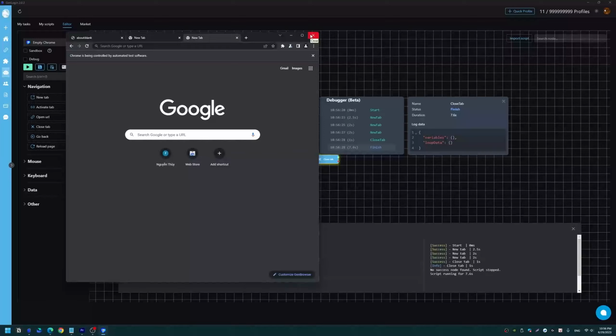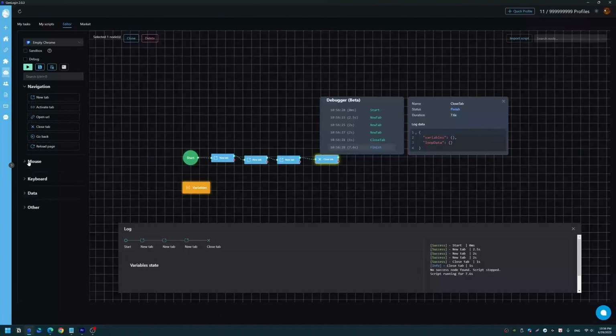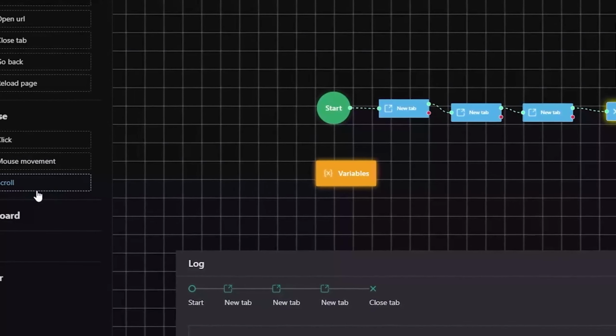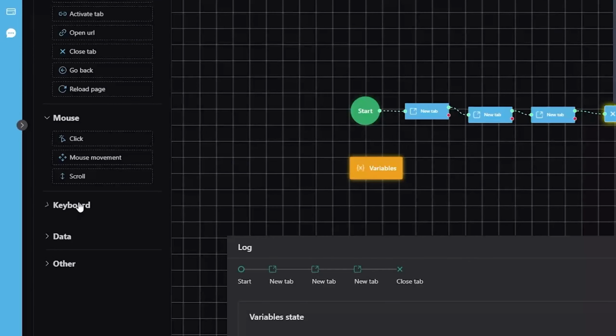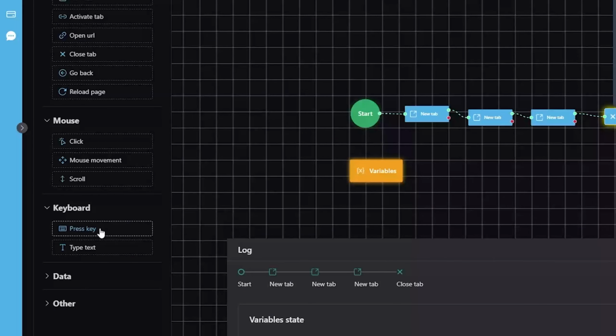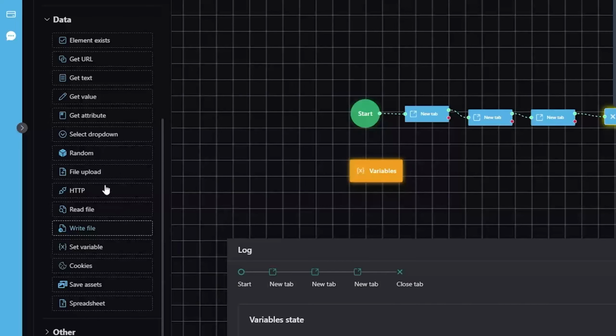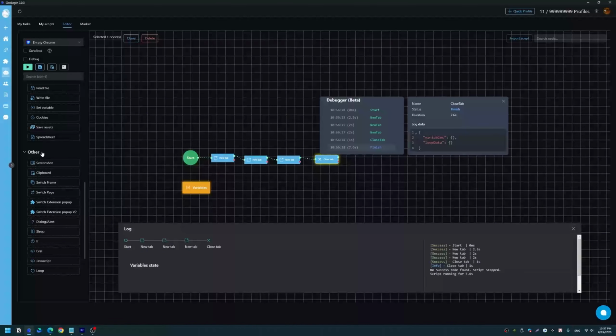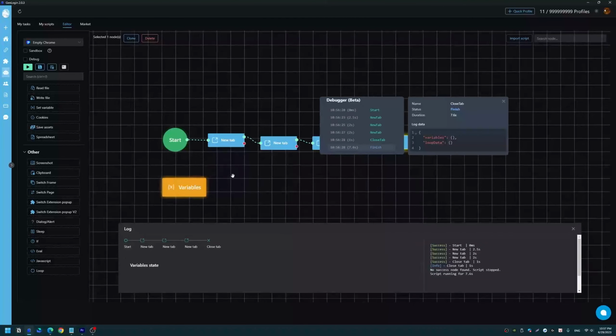Let's have a look at all buttons in Gen Login automation. The next group is Mouse. Click button is the most important in this group. Next we have Keyboard group button. Everything is going to be a little bit harder from this point. We have Data group button, and there are so many buttons in this group. Lastly, we have Other group buttons. There will be videos about these buttons later. That's all about basic understanding of automation in Gen Login.